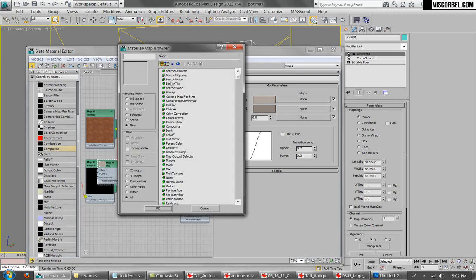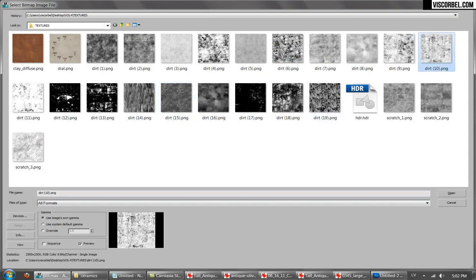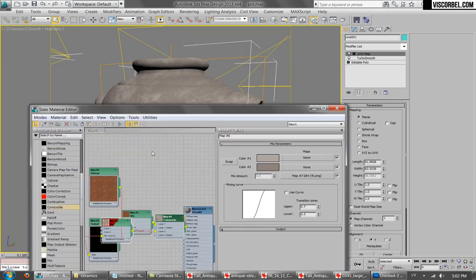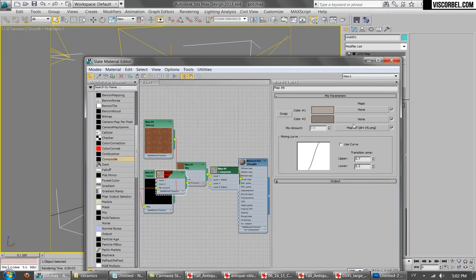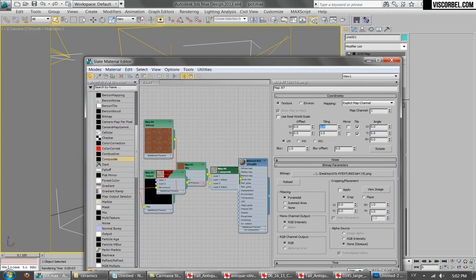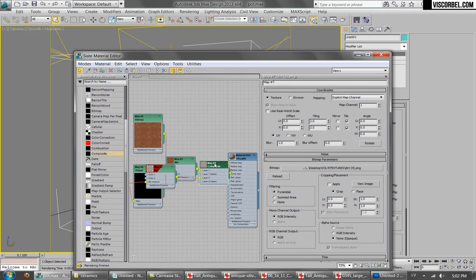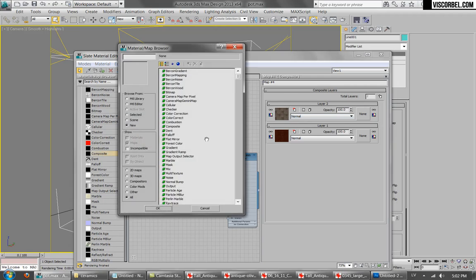and mix them together with a bitmap. Okay, looks fine. Maybe we can even increase the tiling a little bit. Okay, that's better. Right, and that's the second layer. And I'm gonna use a mask here. That's gonna be a gradient.